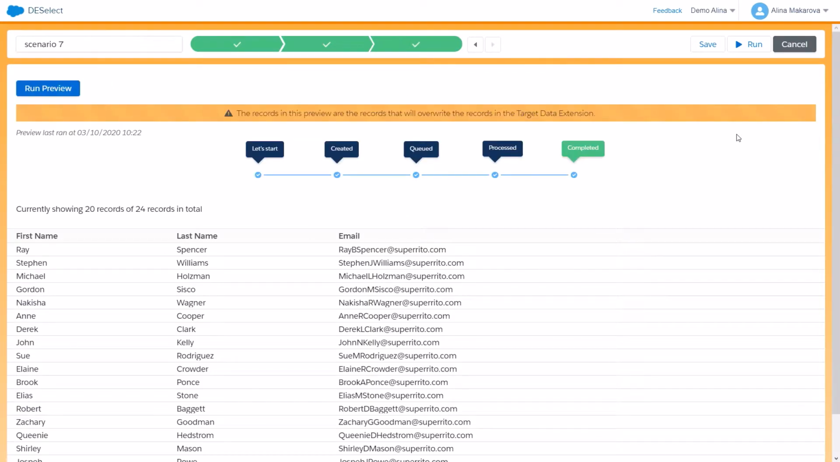So now we can see that our selection is showing 20 records out of 24 records in total with the first name, last name and the email at the certain domain.